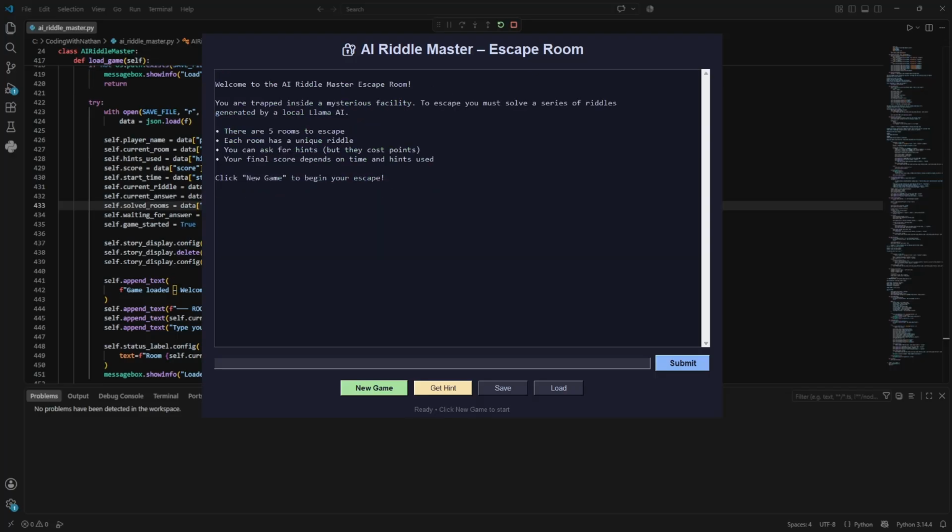Hey everyone, welcome back to Coding with Nathan. Today we're building an AI Riddle Master escape room. You'll be trapped in a series of rooms, and the local llama model will generate unique riddles for you to solve. The faster you escape, the fewer hints you use, the higher your score. This is a really fun way to combine game logic with local AIs.